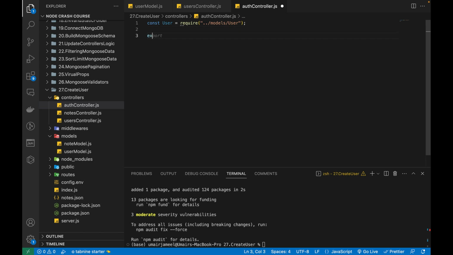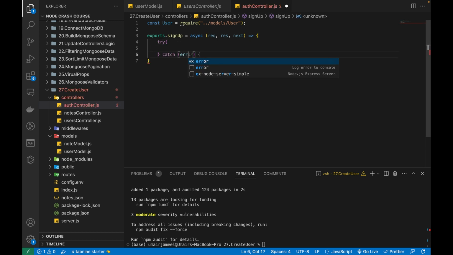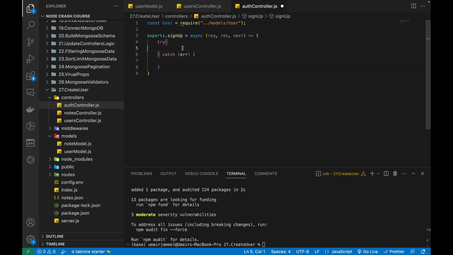Okay, and then I will write exports.signup equals async, req, res, next, and I will close it. First I will set up try catch. Let's add the try catch here. So error, and then like this.